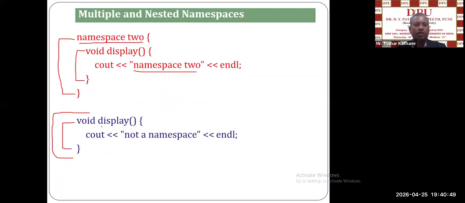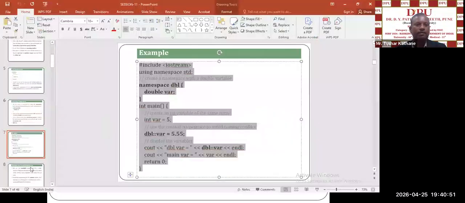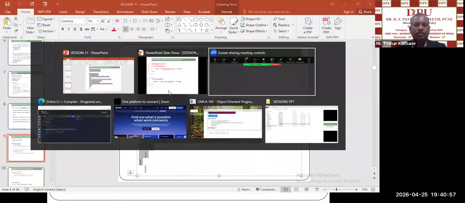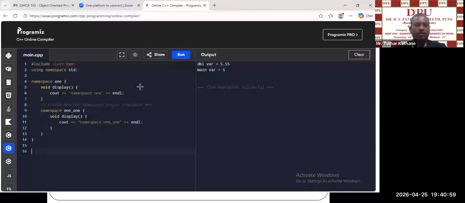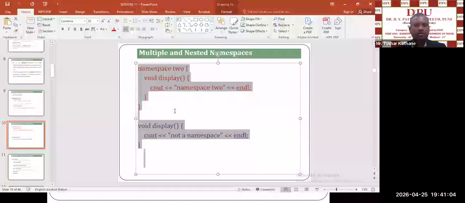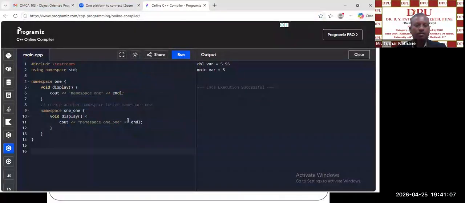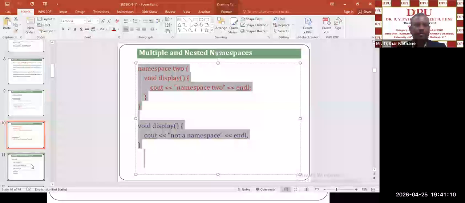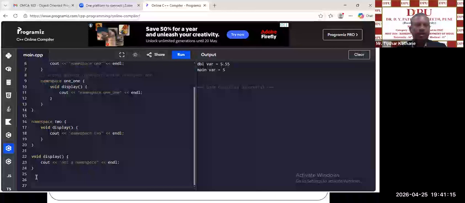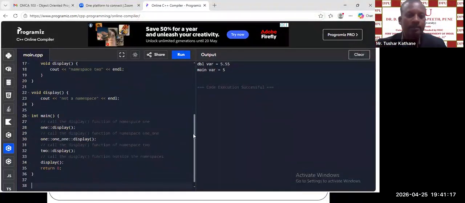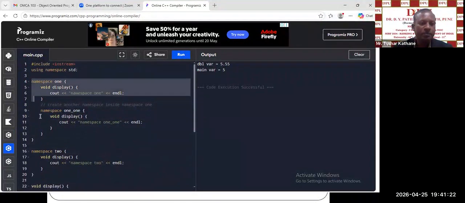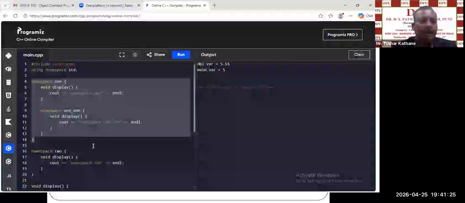Let us just copy this program so we'll have a clear picture on one screen. And at last there will be a main. We'll copy this main function also and paste it over here. Now let us try to understand what we did in this. Here first we have created one namespace which started from here to here as highlighted.